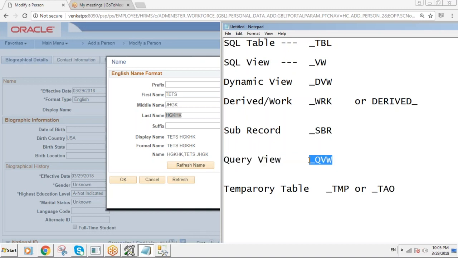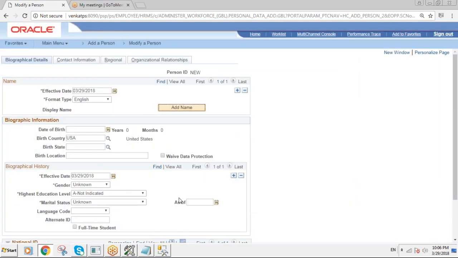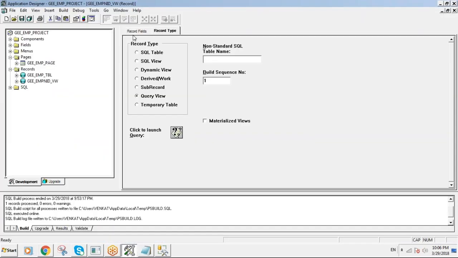So when is one used over the other? 90% of the queries are SQL views. Mostly delivered query views are there. Why? Because some tables are already there in the query tool. That's why we will use the query view. We will see the usage of the record types. Okay. Nothing much to worry about.